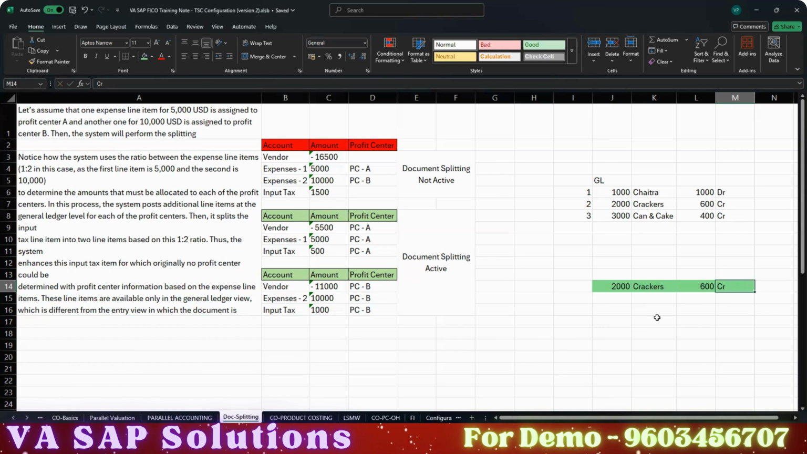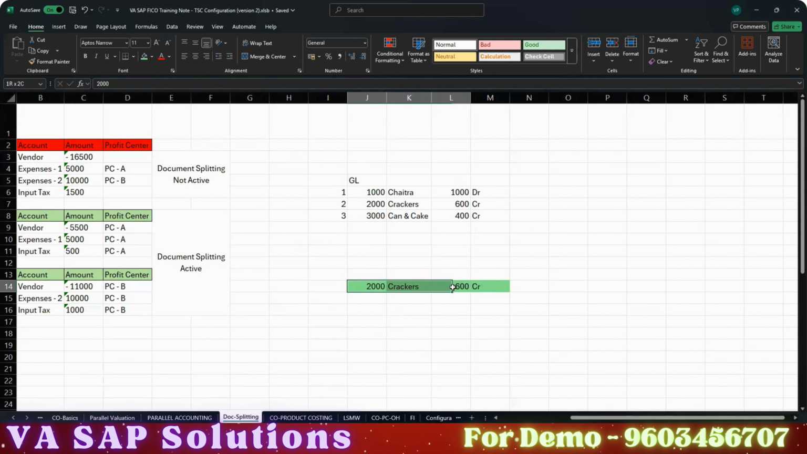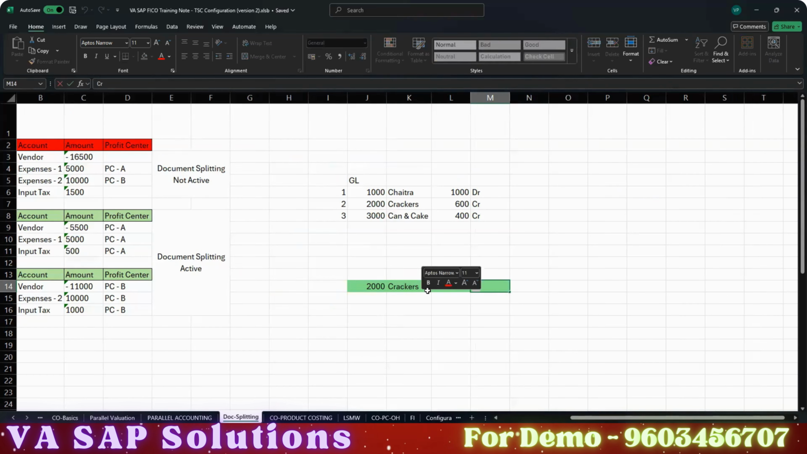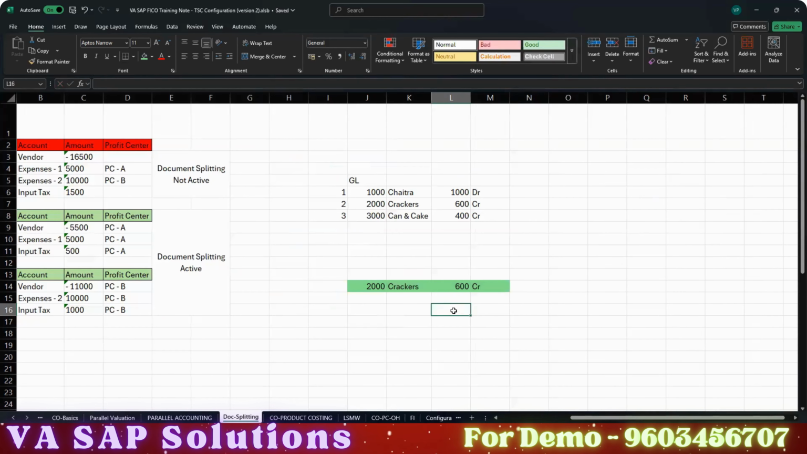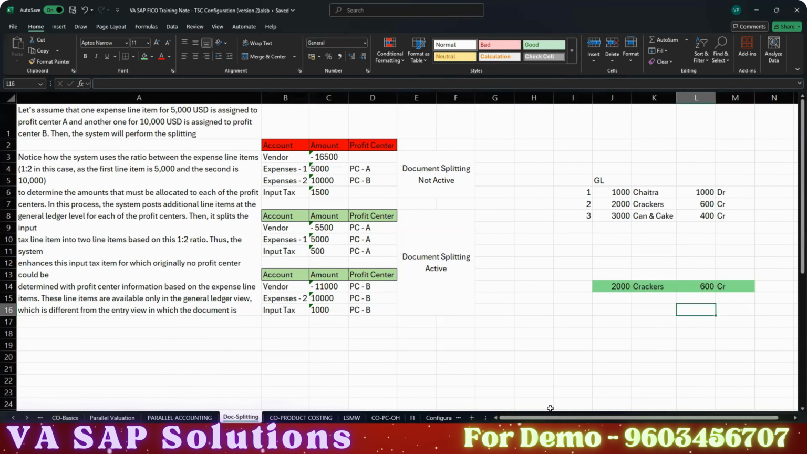Okay. Chaitra, what is the debit line item for me? This particular line item. So against this line item, this is the credit line item. Where is the debit line item for this one? I spent 1000 rupees. Where did I spend? Include that 1000 rupees. Which line item? The first line item, that 600 included. This one? Yes. Correct.